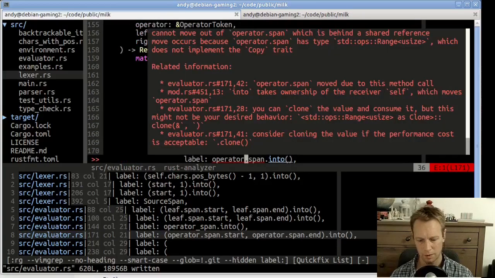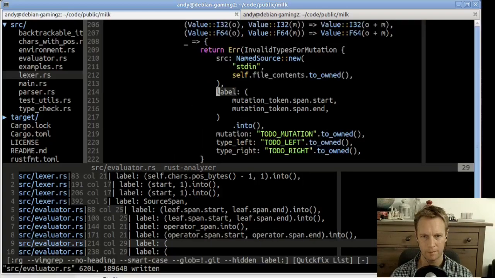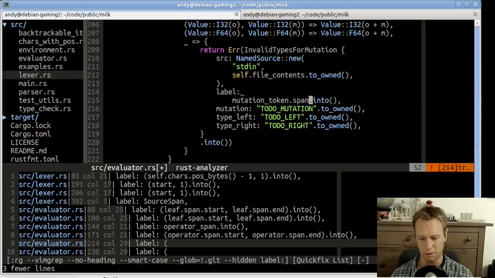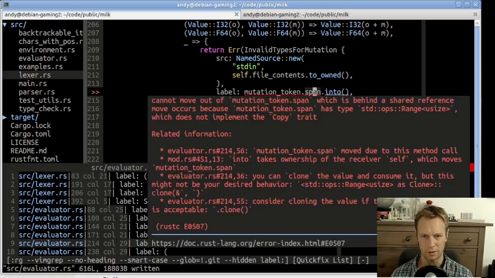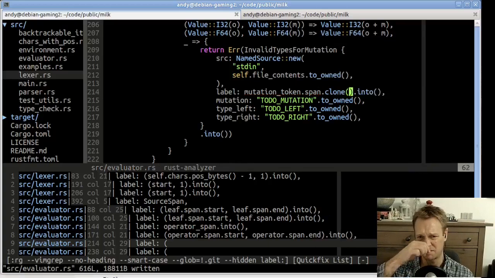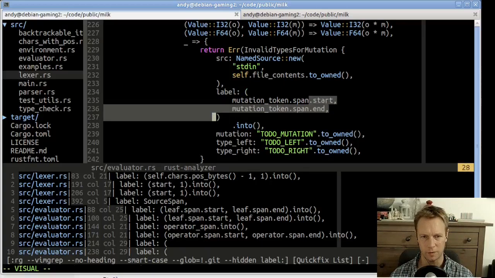So this should be operator span dot clone dot into. Seems to work. Okay. So I guess I was getting confused between the ownership causing us compile errors when I thought it was that you couldn't convert from a range to a source span. Don't think I will go into fast forward mode if this takes too long.